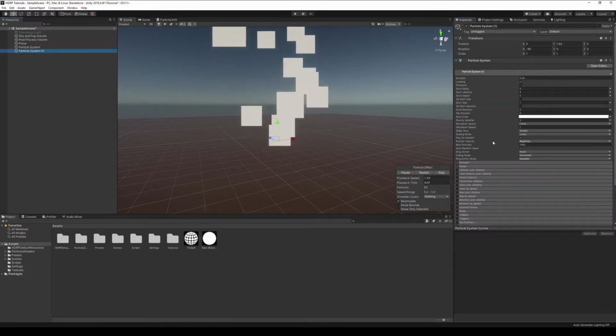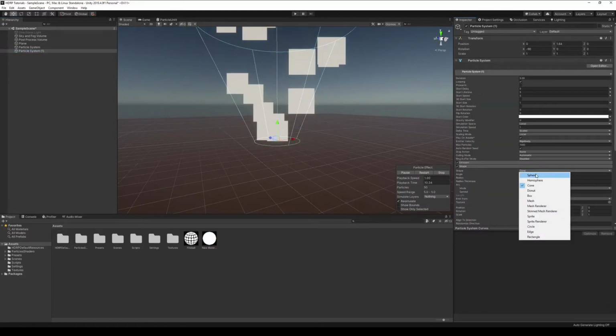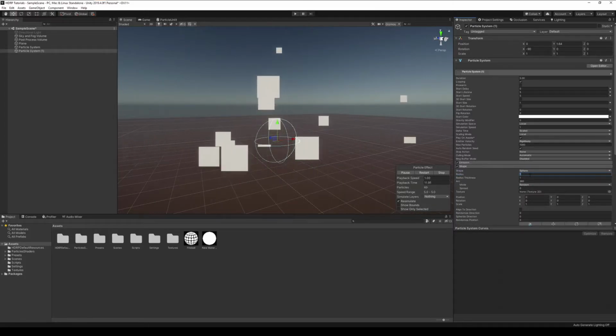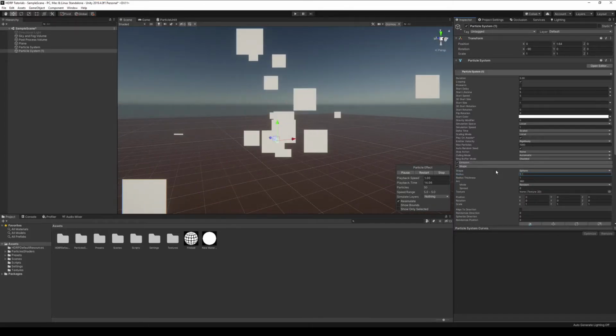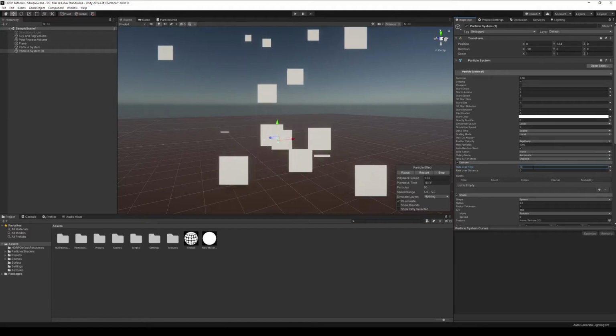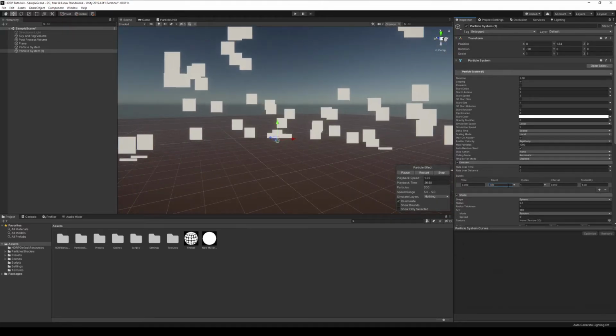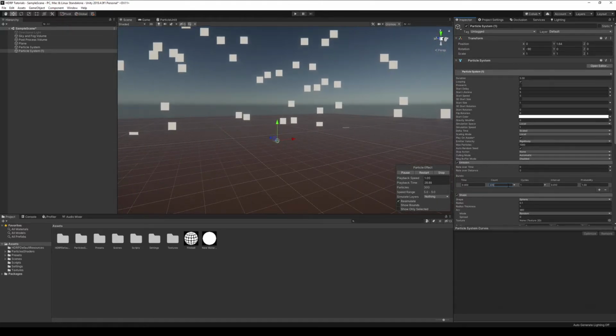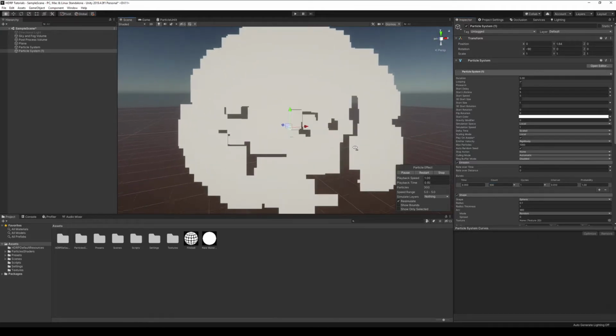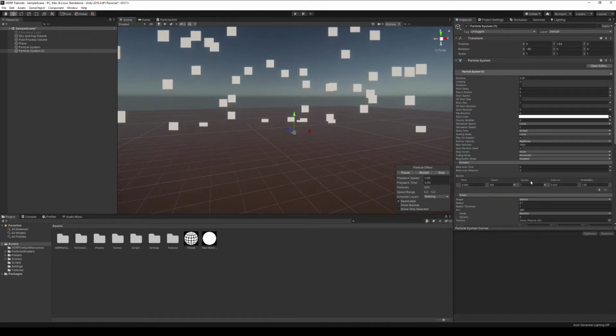Similarly to the fireball, we're going to change the shape from a cone to a sphere and reduce its radius to 0.1. I'm actually going to turn off the emission rate this time, and instead I'm going to set a burst of 200 particles, 300 particles. That looks like a decent amount.